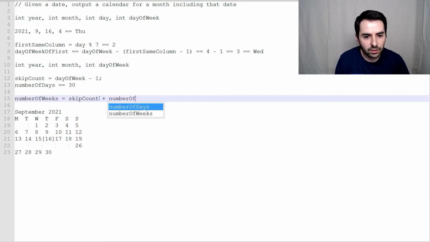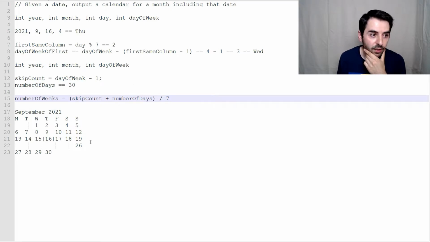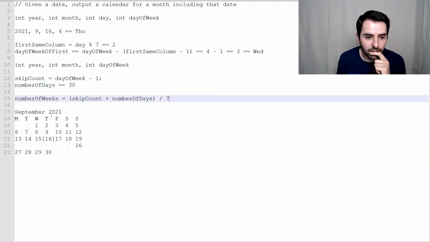and we basically say skip count and then plus all the days we have for this month, and then we should divide this by 7. This will give us the full weeks, basically, right? Everything except if there are less than 7 days on the last line, it won't include the last line. And since we actually already printed the first line, we should subtract 1 from this. But we named it number of weeks, so we'll subtract in the place we use it.